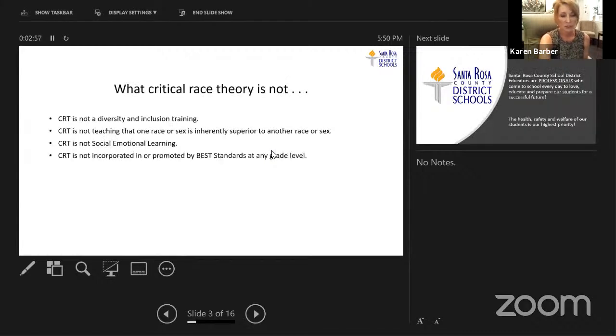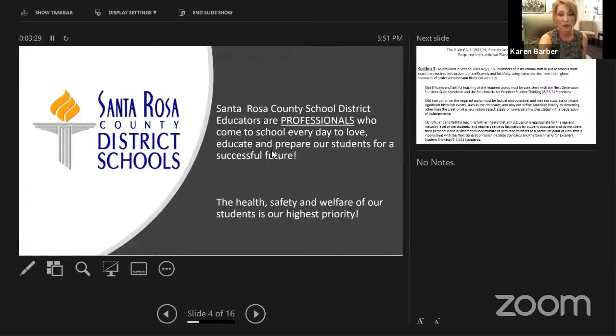So two different definitions. What critical race theory is not, and the reason this slide exists is because there are many ways I feel that this topic has been distorted, and I want to make sure that my teachers feel comfortable with some of the content we are teaching in our classes. First of all, it's not diversity training or inclusion training. Diversity is a good thing, and we want to make sure that not only do I have a diverse workforce, but that I have a workforce that represents and connects with our students.